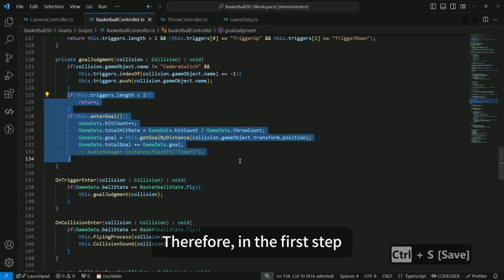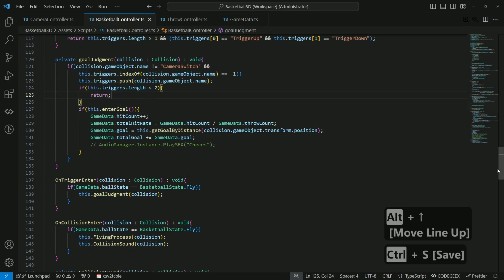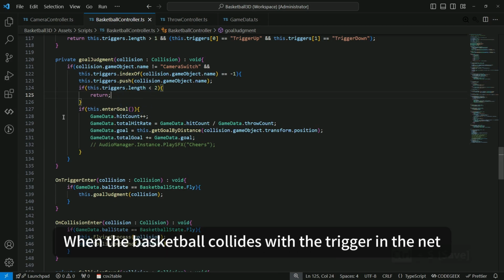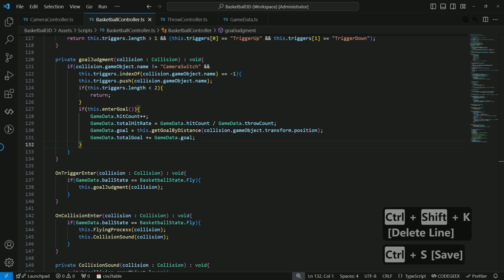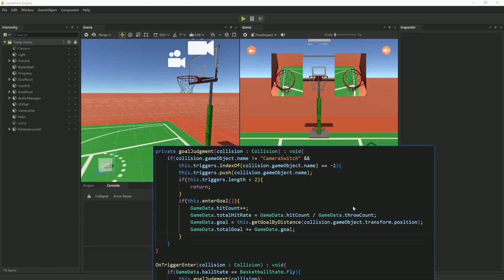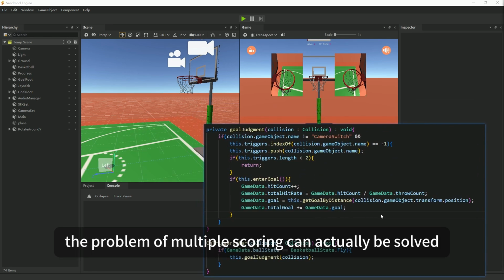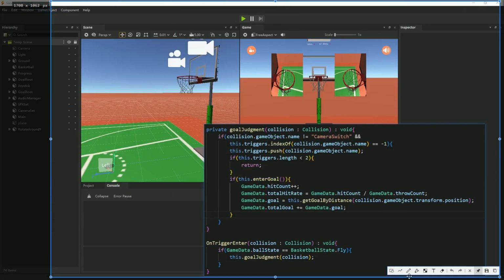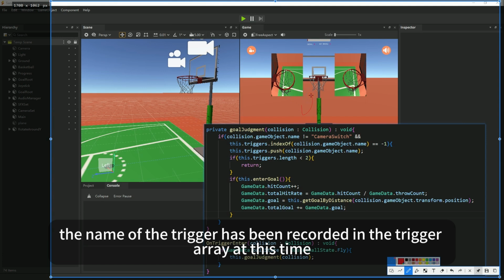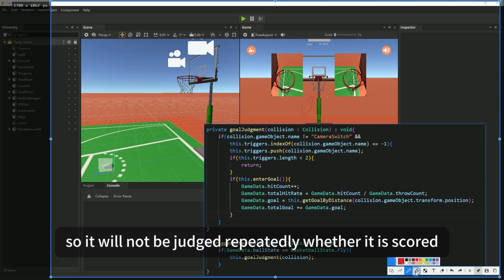Therefore, in the first step, we move the method of whether to score a goal to the inside of the upper branch. When the basketball collides with the trigger in the net, it is judged whether to score a goal. After this change, the problem of multiple scoring can actually be solved. Because even if the basketball hits the goal and bounces off the ground and hits the trigger in the net, the name of the trigger has been recorded in the trigger array at this time. And it will not be added repeatedly, so it will not be judged repeatedly whether it is scored.